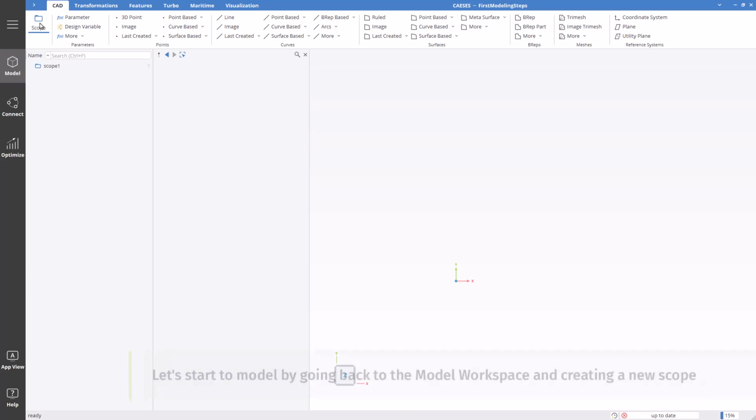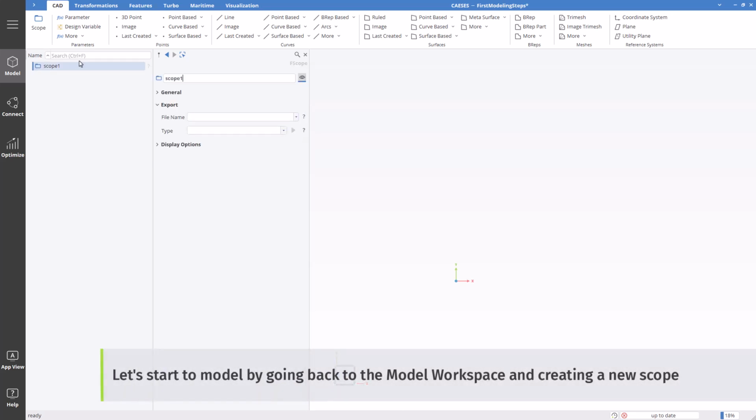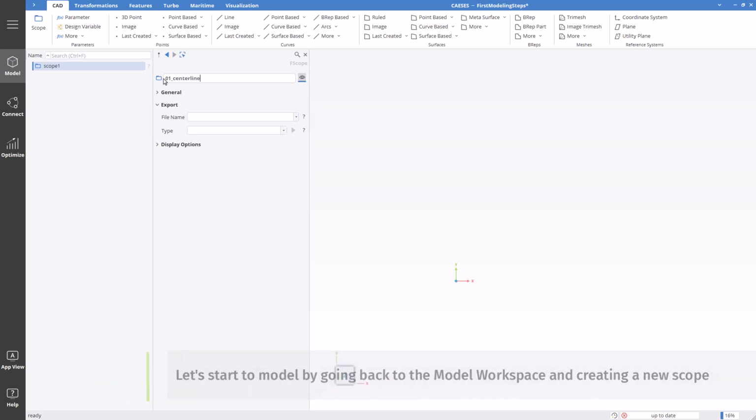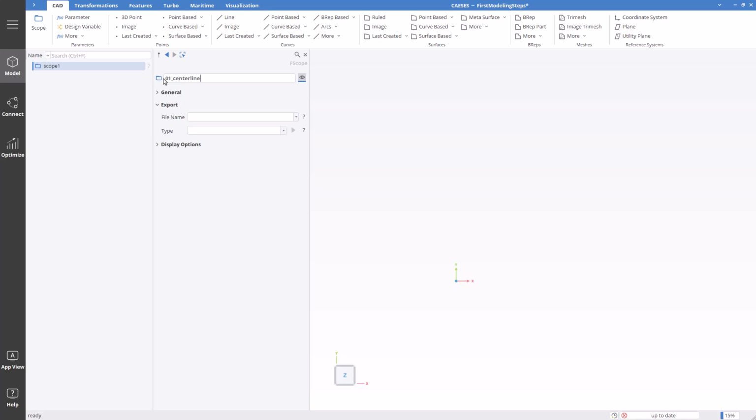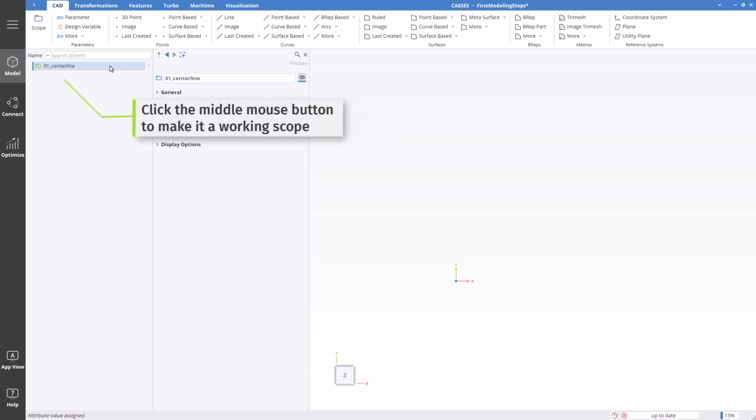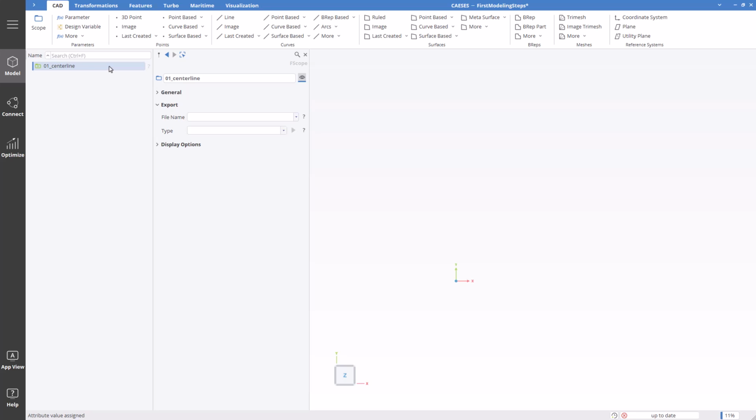Let's start by navigating back to the Model workspace and creating a new scope via the scope icon in the top left corner. At the beginning, we need to define the center line, which will be the path for the duct sweep surface. In this case, let us rename the scope to Centerline. You can click the middle mouse button while your cursor is pointed at the scope icon in the object tree to make it a working scope. To organize your scopes, you can write numbers in front of the scope's name.